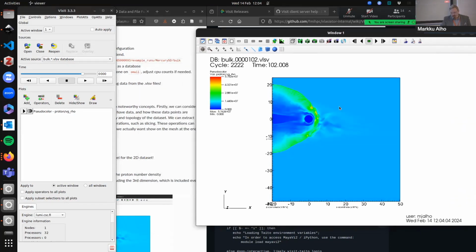And then we can also see that there's a foreshock from the proton density moment.